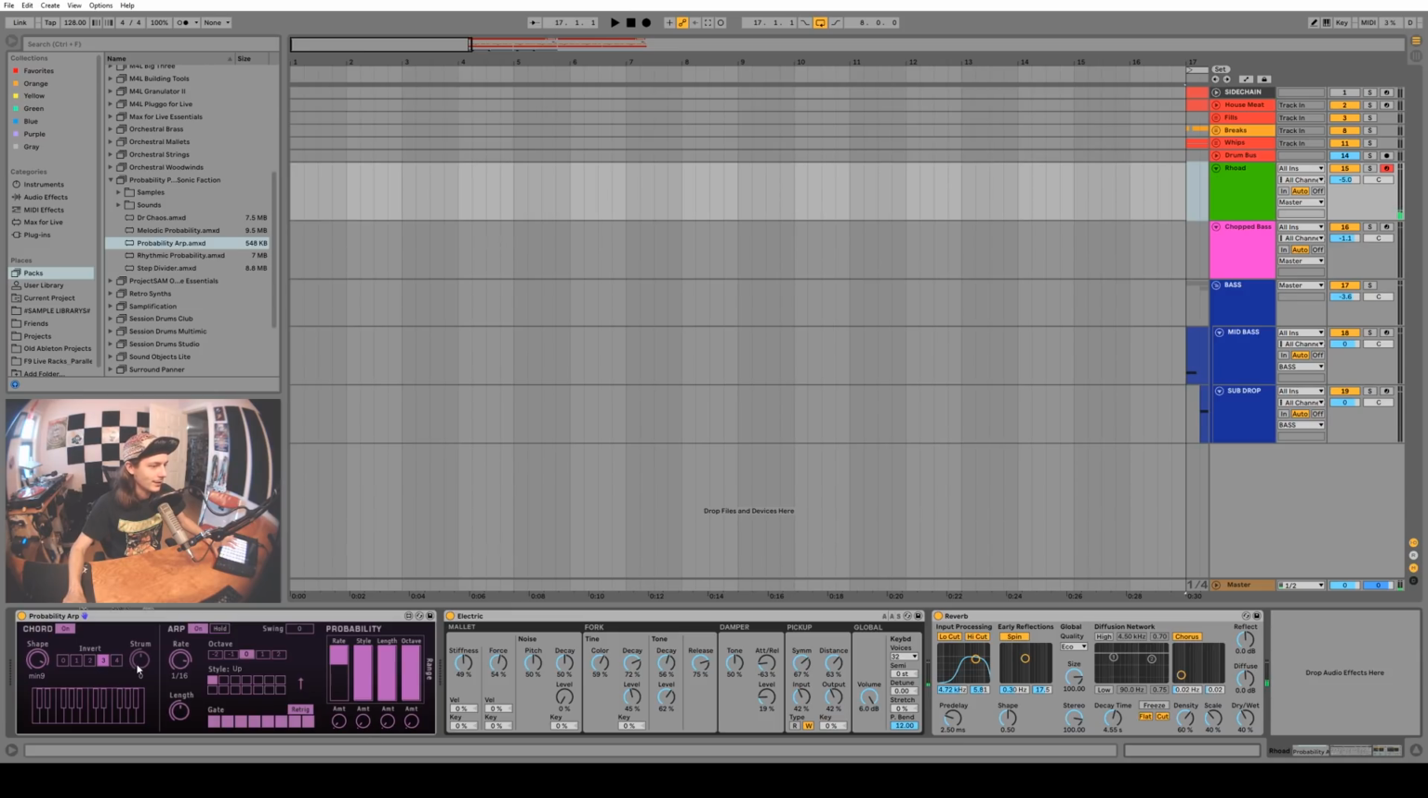Let's go with a third inversion. I think that sounds pretty cool. And by the way, before I move on any further, you can actually turn the arp off and then set a strum value. Which can be quite nice to just give your chord a little bit more of a human effect.